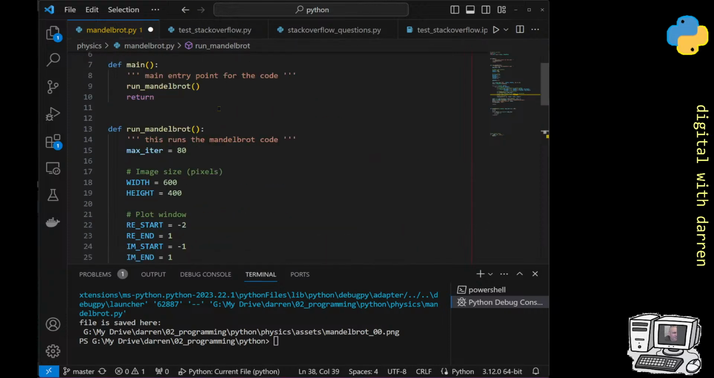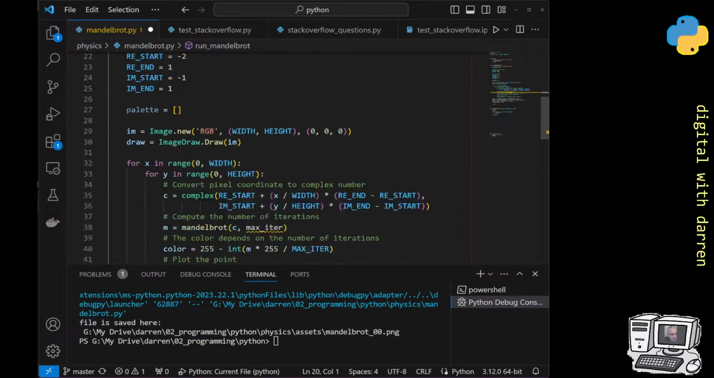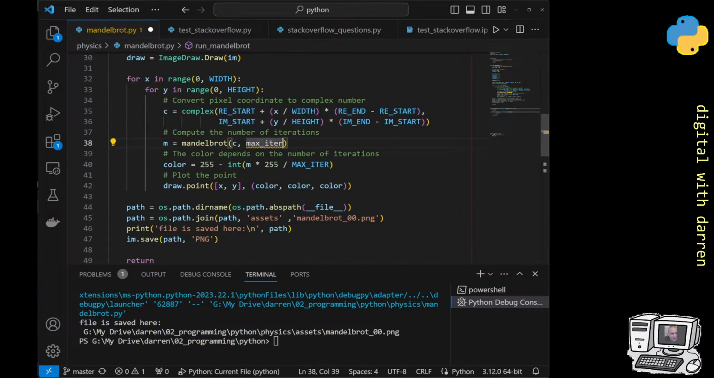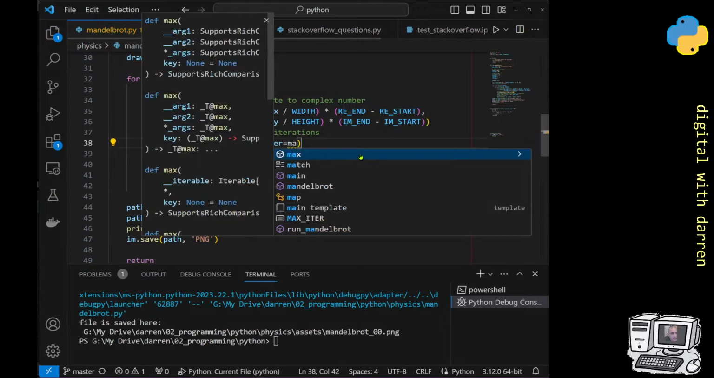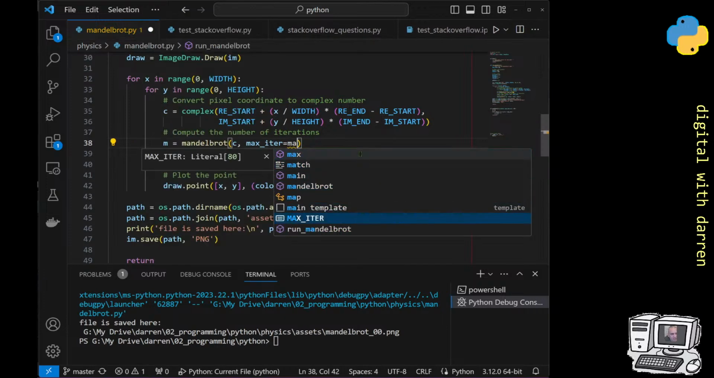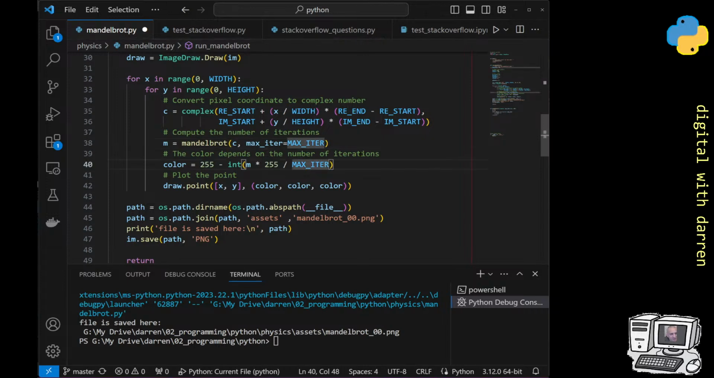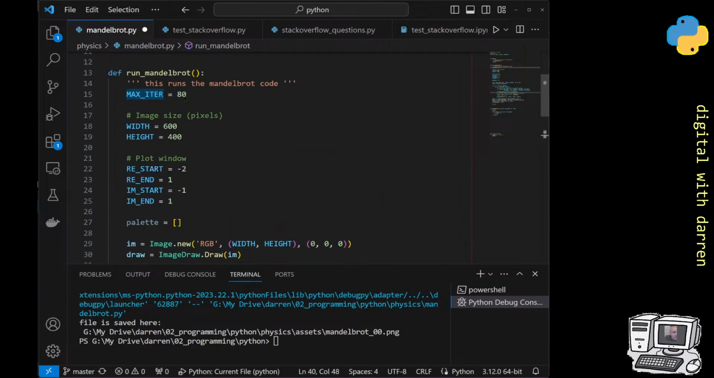I wonder if I could leave it as a constant at the top, max underscore ITR. I think that's how it was initially, so I could leave it as it was, but then max iter equals max iter like that. Okay, so that should be fine now. So it would have defaulted to 80 if we didn't have this in, but now we can actually change it over here if we wanted to.